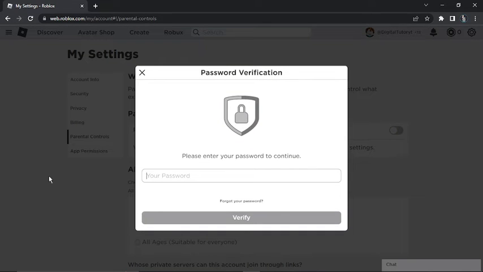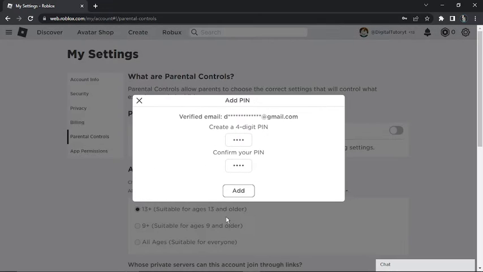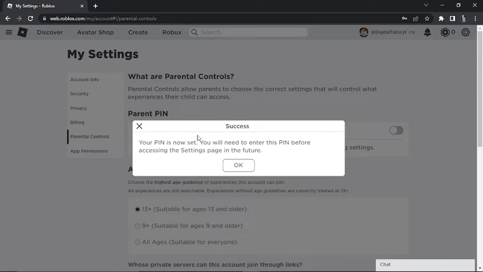So it's also going to ask you to enter your password to verify the account. So you just want to go ahead and enter that next, and then click the verify button down here. So once that's done, you just again go ahead and click add, and you can see it says your pin is now set. You will need to enter this pin before accessing the settings page in the future.